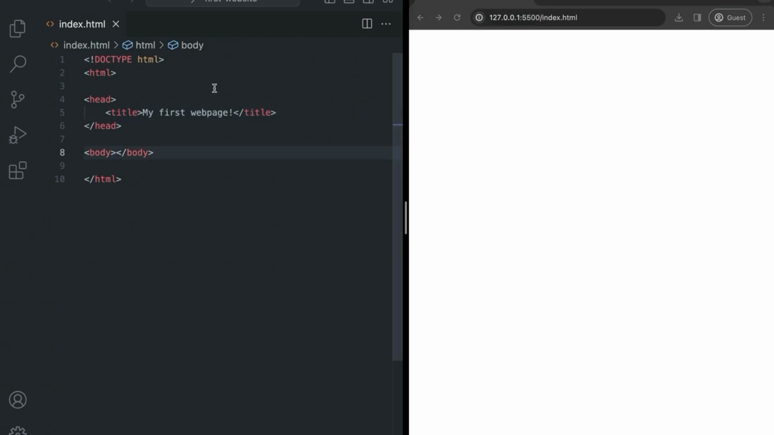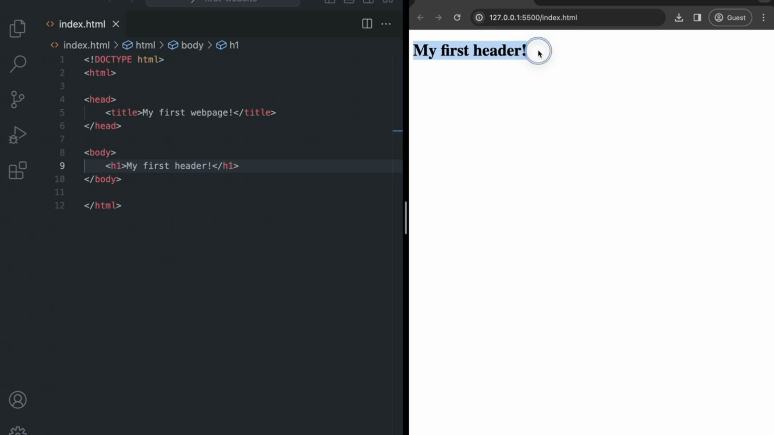Perfect. Now the body tag is going to contain all of the elements that we want to render to the user. So the headers, the paragraphs, images, videos, everything is going to go inside our body. So let's go ahead and start with a simple header. So H1, like so. Open and close it. And let's call this my first header, like so. So go ahead and save this. And as you can see, we now have rendered our first header on the page.